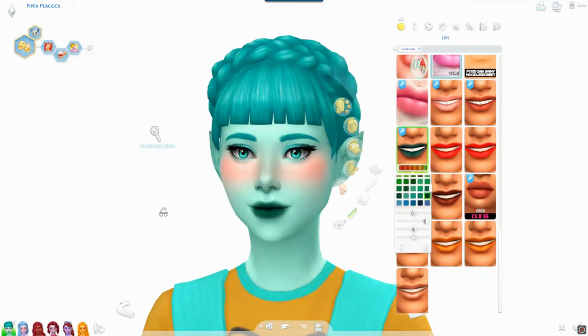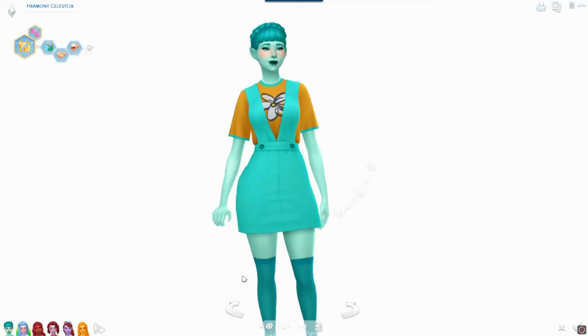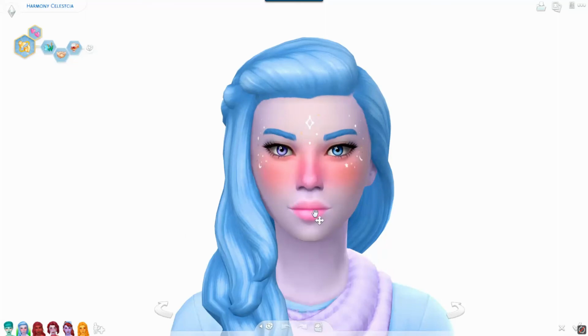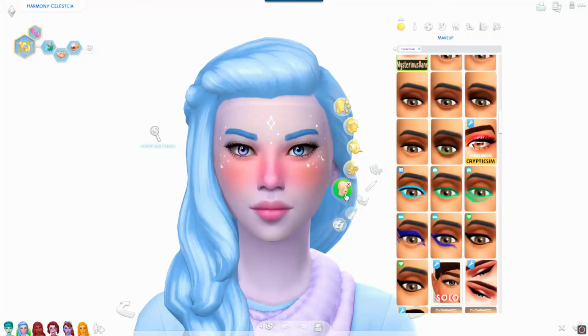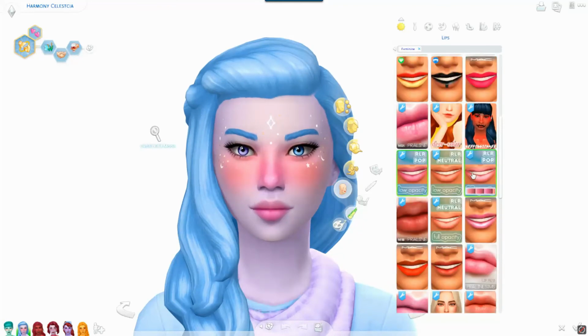Those are so fun. Oh my gosh, I really like that. Okay, let's go to the next sim. So this is Harmony Celestia. Oh my gosh, someone made her for me and now I can't think of who it was. I feel so terrible. I'm sure I'll pop it back up on the screen. Oh no, just kidding. No one made her for me. I made her. But she is from a Create a Sim Legacy that I'm doing.